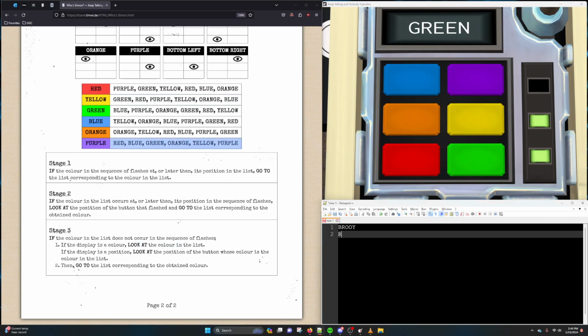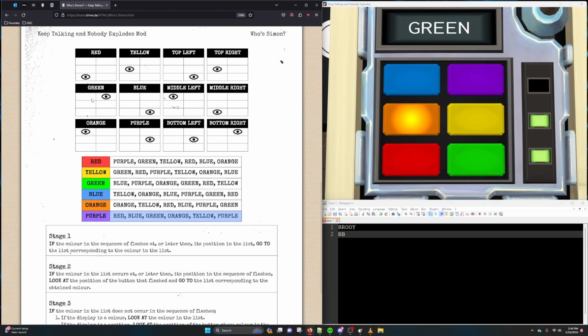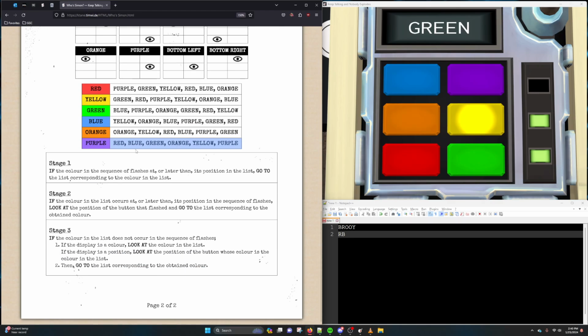Take the first flash, red. Second color is blue. That is in the flashes. Next up is green, which is not in our flashes. So we're going to go to a different list. It's going to be the same list because display still color. We're going to look at green. Green will give us top right, which is purple. Purple is still the list we're on. So we're not changing our list. We're going to take green as our third input.